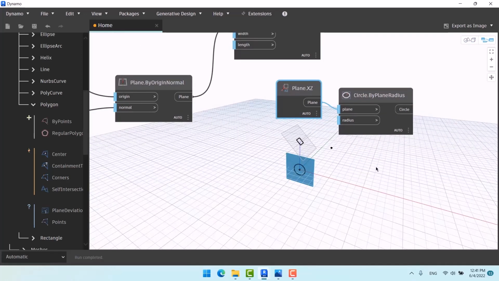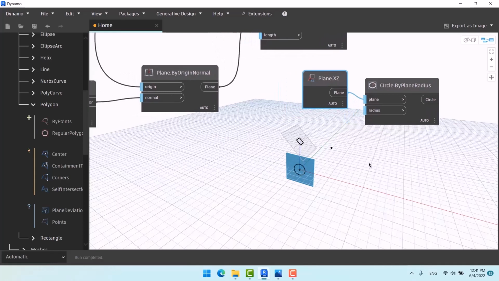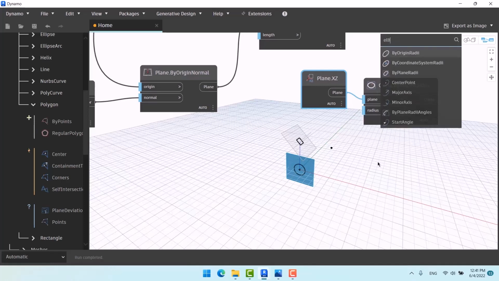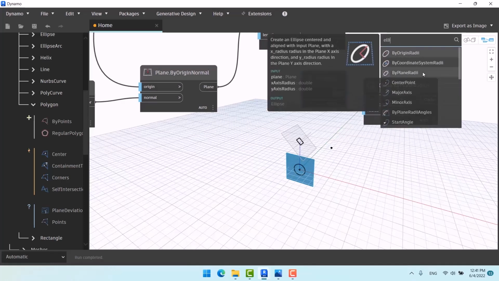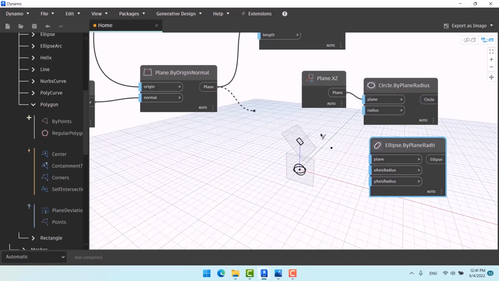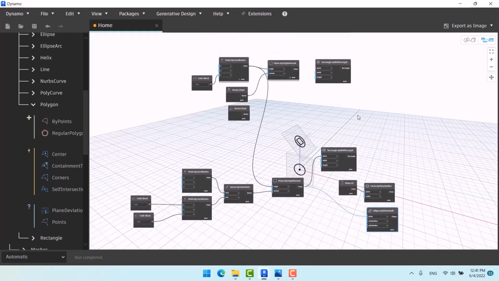So circle by plane radius makes a circle through the planes that you have made before. We have this option for ellipse as well. Search ellipse, ellipse by plane radii. So as you can see, it's so functional. But as you may understand, practically the rectangle doesn't have non-plane state. So a plane should be defined for it so that we can see its direction.